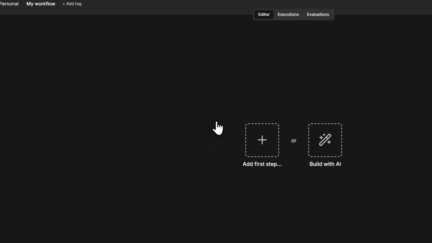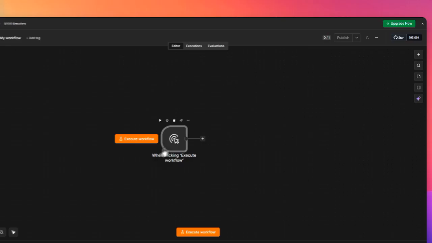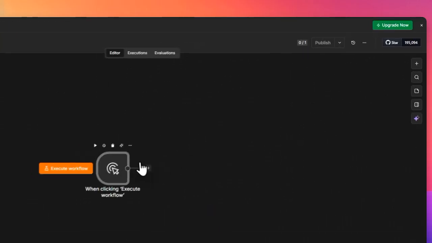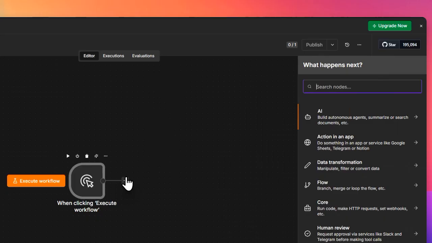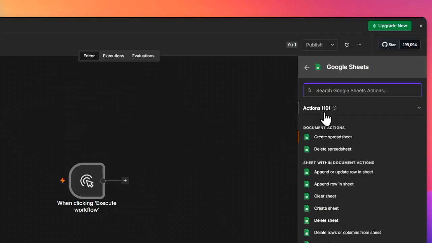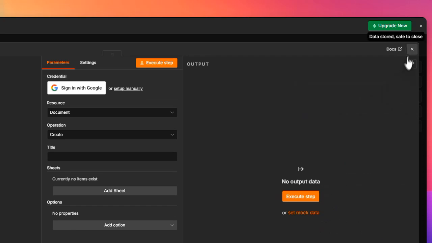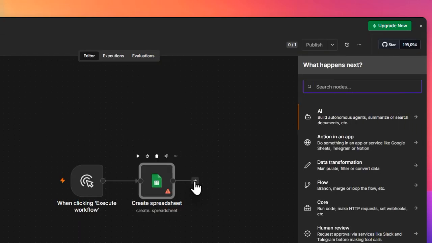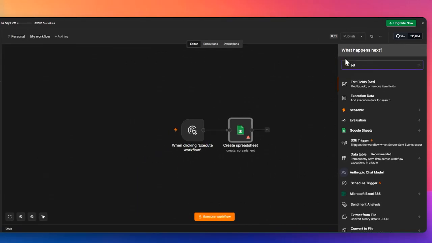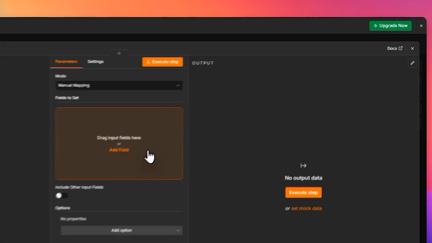Add a manual trigger if you're testing, or a schedule trigger if you want the emails to be sent automatically at specific times. Next, connect your data source. This can be Google Sheets, a form submission, a CRM, or any app that contains recipient information like names and email addresses. After that, add a set node to organize your email data. This helps you structure important fields such as the recipient's name, email address, subject line, and message content.